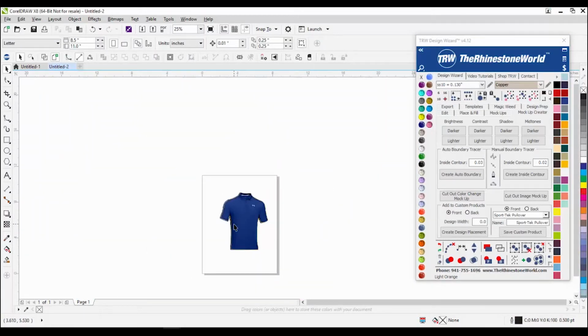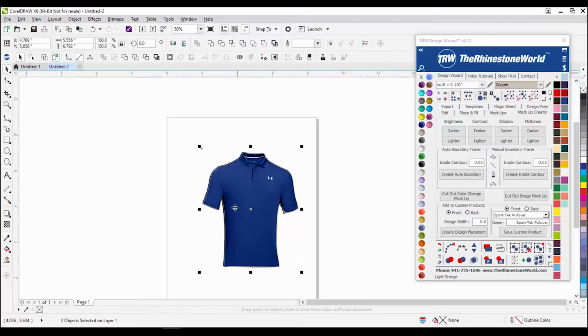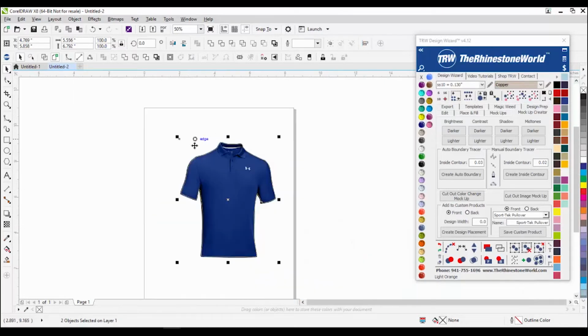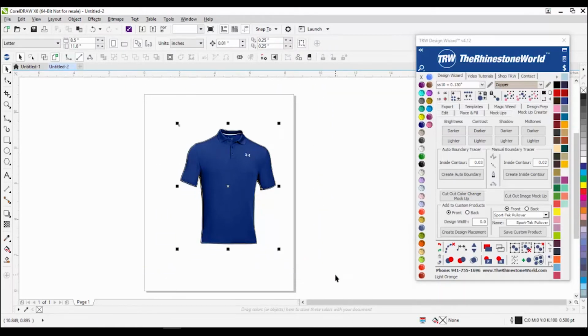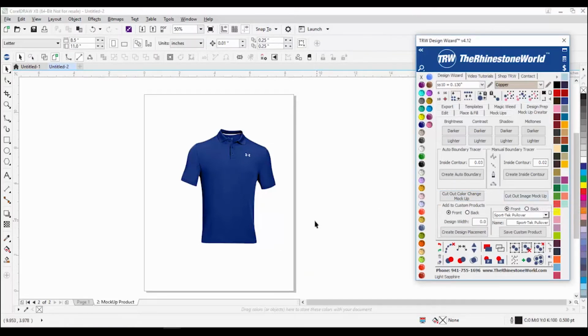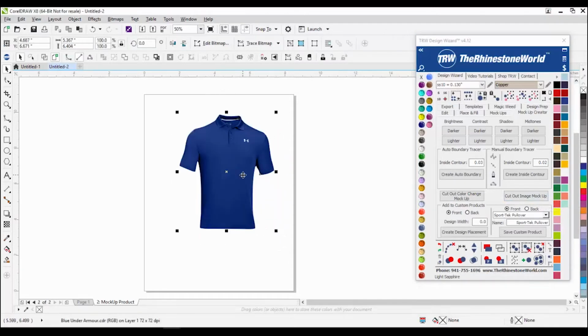Because this isn't a white shirt, we cannot use the cutout color change mockup. So real simple, we'll just highlight the same process. Once we create this island, we just highlight the entire design. You see how that box goes around, even though my shirt ends here, the box is up here. That's because that's where the actual box of the image is. So we want to make sure we grab everything. And then from there, instead of hitting this button, we're just going to hit Cutout Image Mockup. Just like that, now we have our image mockup.